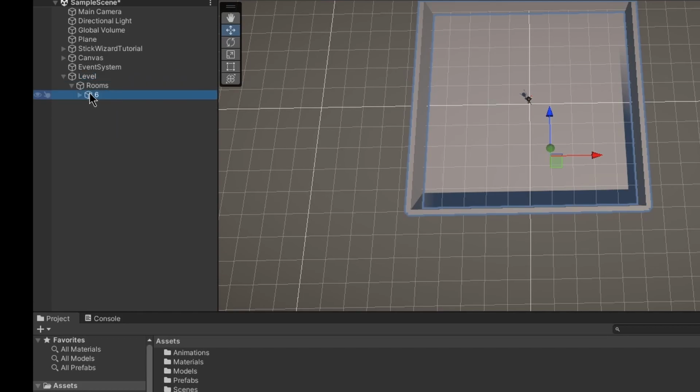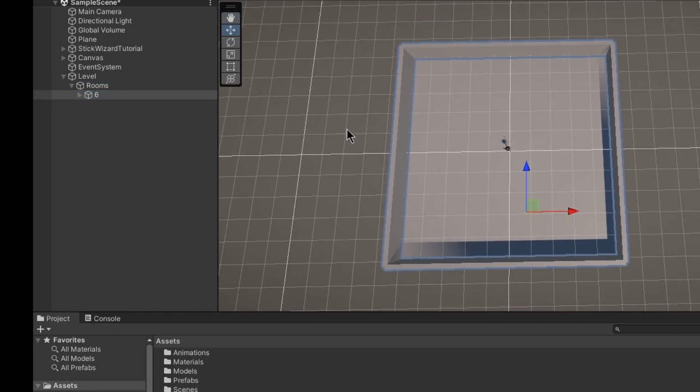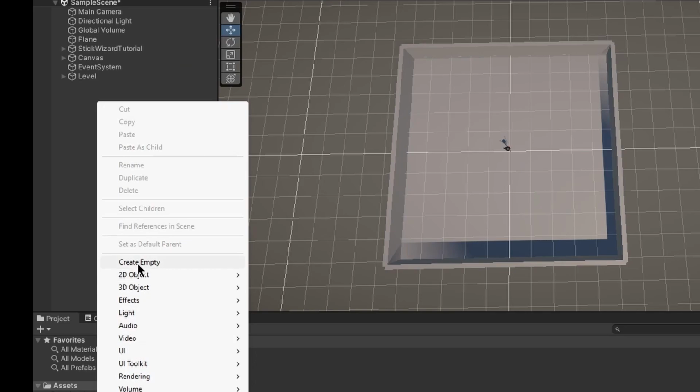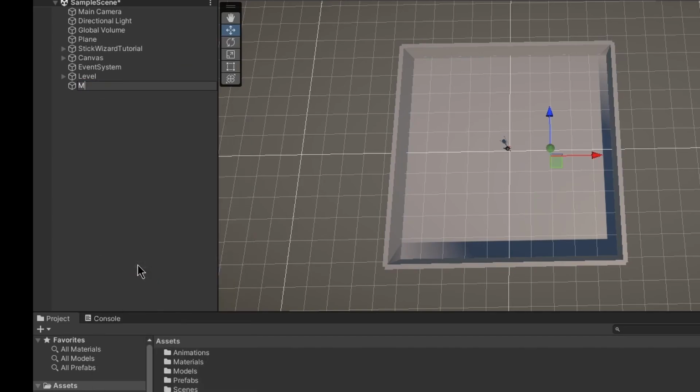We need room 1, 2, 3, 4, 5, etc., right? Room 0 actually is going to be the start room, so we need that as well. So let's finish making room 6 first and adding the doors to it. And then when we're done that, we're going to have to duplicate it a bunch of times to actually make the rooms. The other thing that I want to do is if we right click, we can create another empty, and we'll call this main.